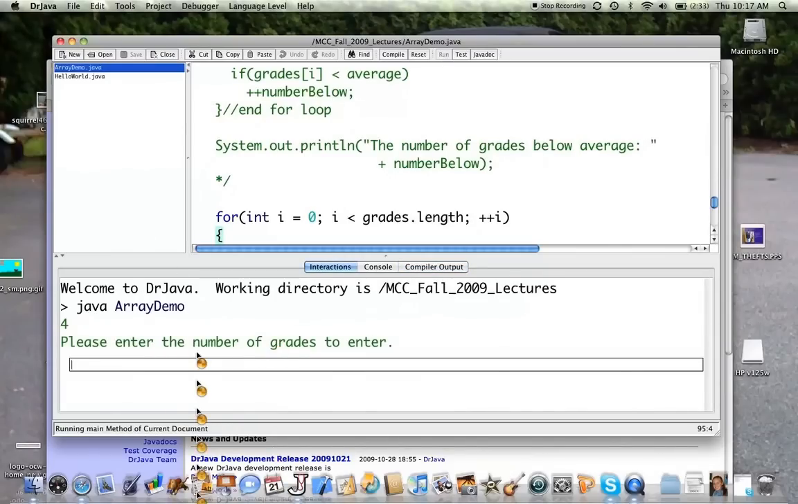This class asks me to enter the number of grades for a series of students, and then we'll calculate the average of those grades and tell me how many grades are over and how many grades are under that average. I'll simply enter 2, and notice that I must put my cursor in here in the text input box. And so I'll say I'm going to enter in 2 grades.